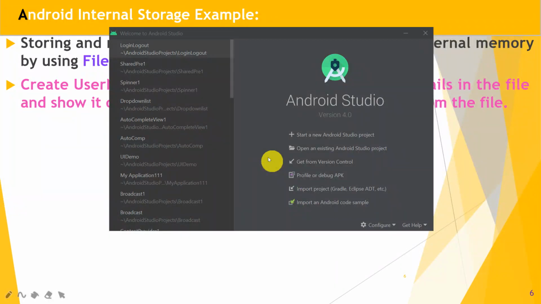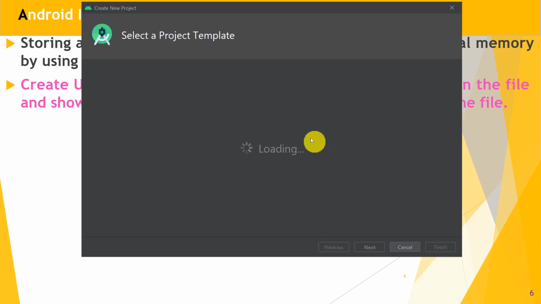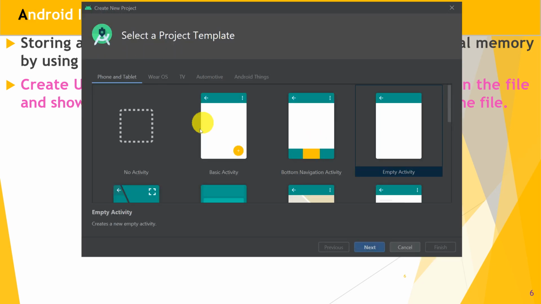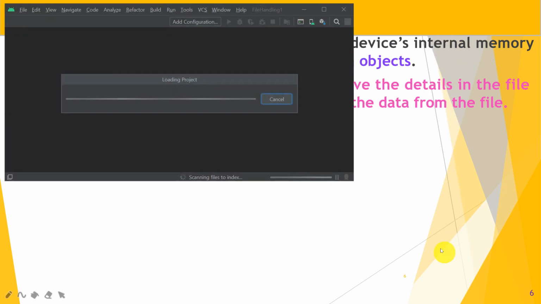Great. So start with the new Android Studio project. Then select a project template for phone and tablet. Choose empty activity and click on the next button. Give the name to the application, suppose file handling 1. Then finish by clicking on the finish button.